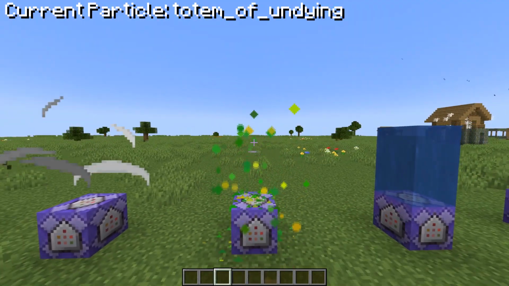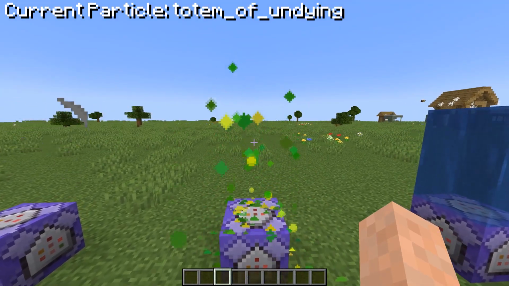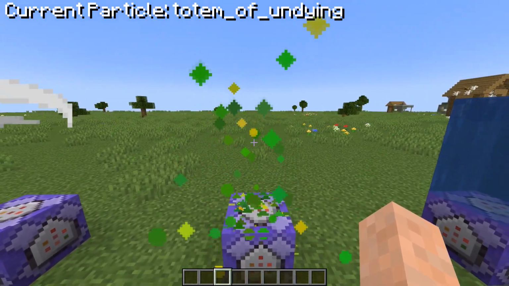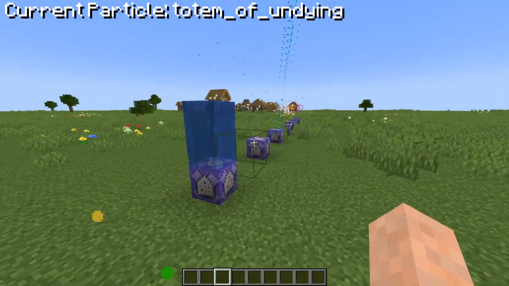I hope you haven't seen this particle all too often because it is the totem of undying particle and it appears when you activate a totem of undying. So when you almost die from any event in the game.